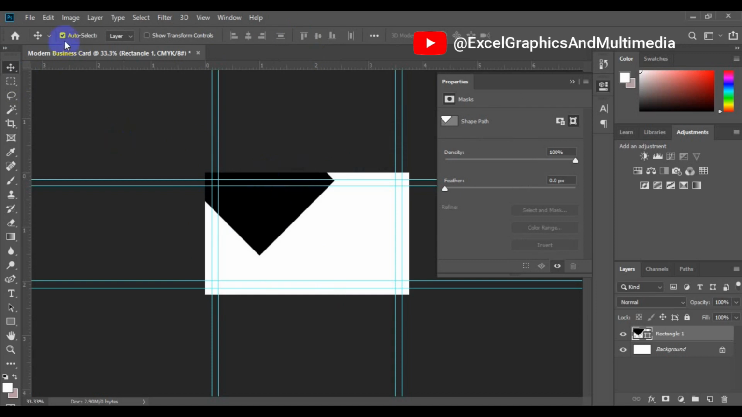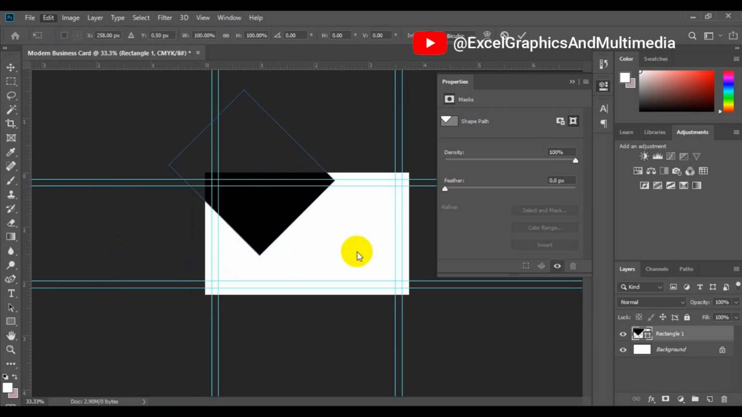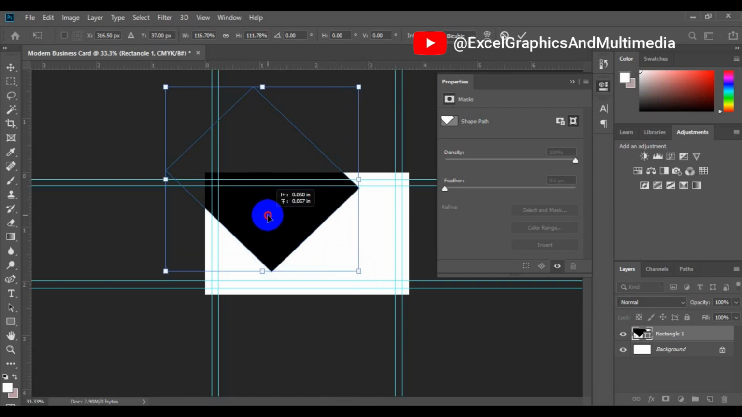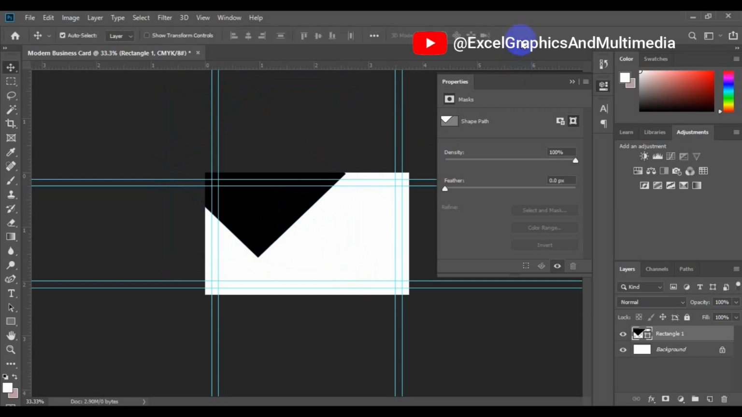So you can go back to the edit right here and look for your free transform, and then you can increase the size of the shape and then adjust it to the top this way, and make sure you hit on the check mark right here to accept the transform.